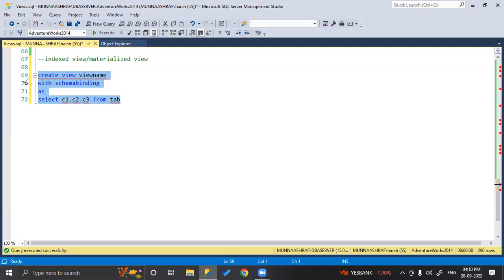Done, bro. Can anyone tell me why we have to apply only the unique clustered index first? Anyone? Why only the unique clustered index first? Okay, no issues, I'll tell.